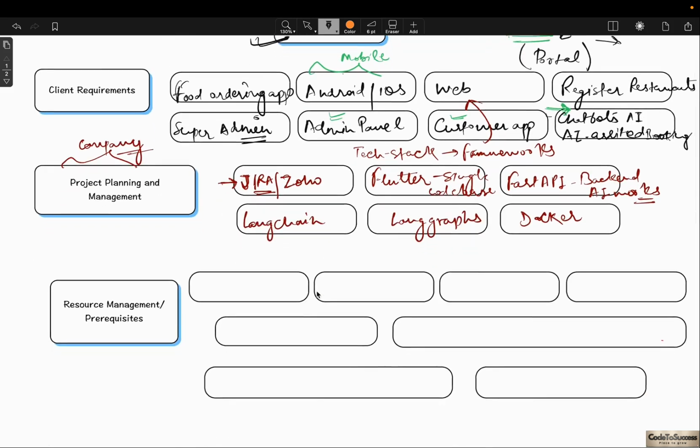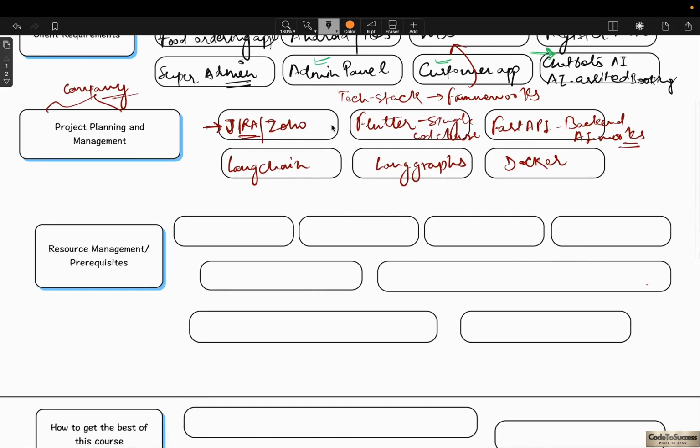Let's talk about the other things. Once we have dealt with the above, we will take care of resource management. Resource management is where we allot different tasks to different resources, but we will not talk about that in this course because we alone have to deal with all these things.